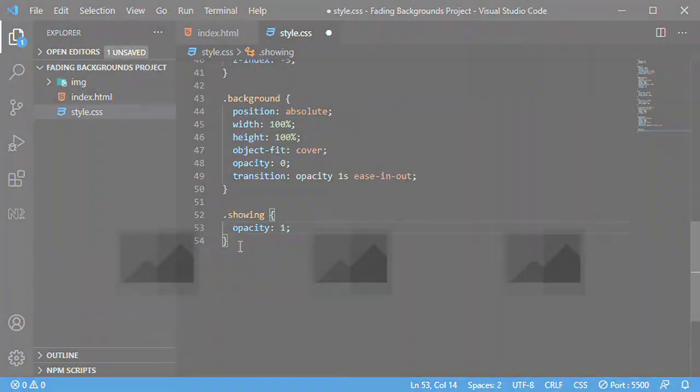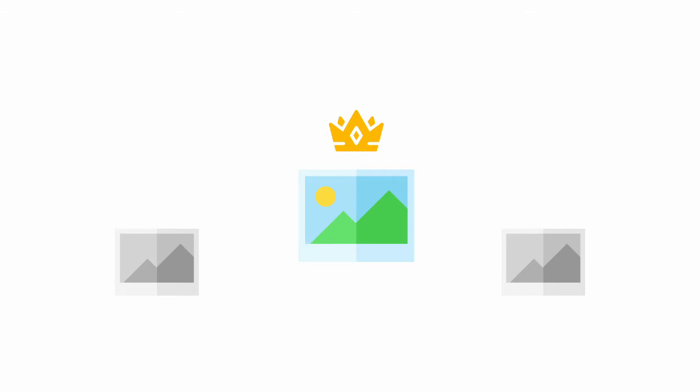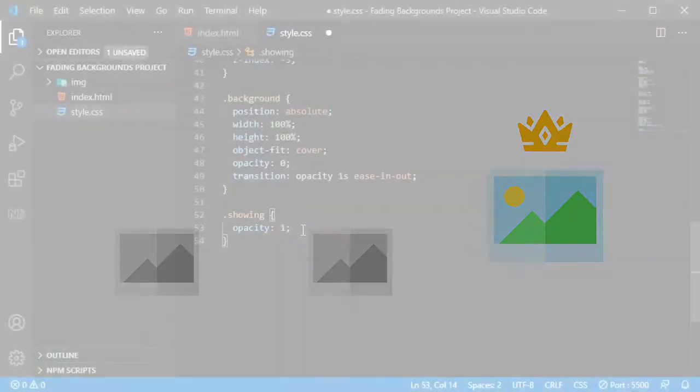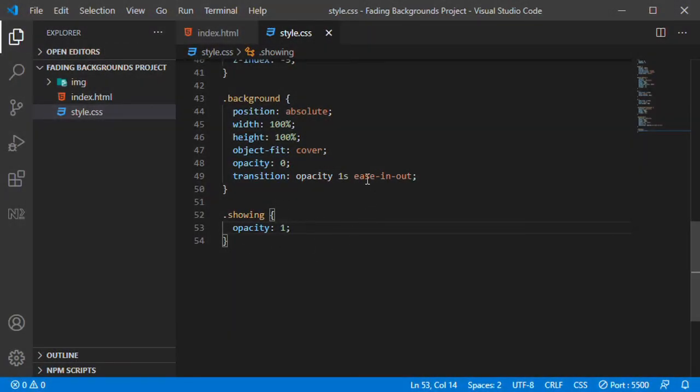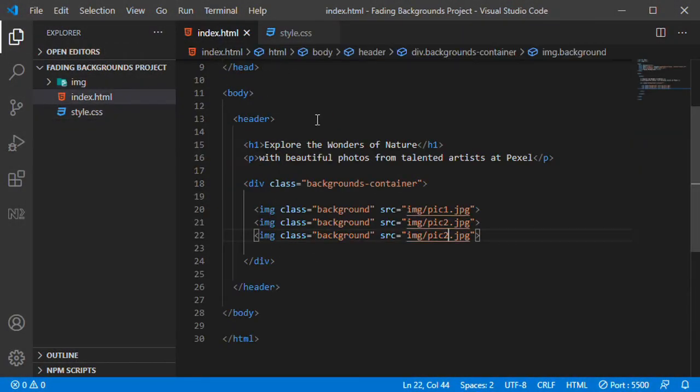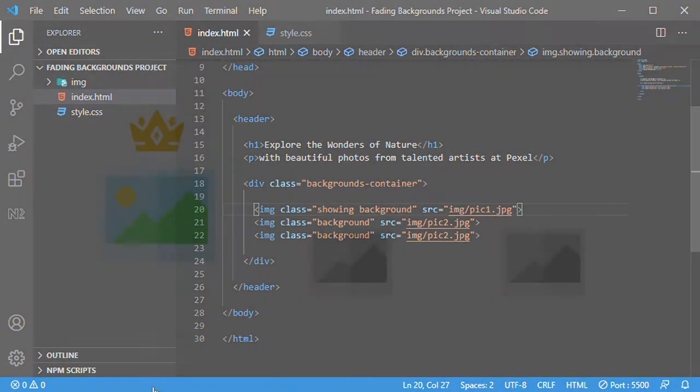I like to imagine the showing class like a magical crown. The image that gets the crown is the one that gains the ability to show itself. Now let's grant that ability to our first image. Awesome. Now we're ready to start automatically giving the images the showing class, and with that, start looping through them.